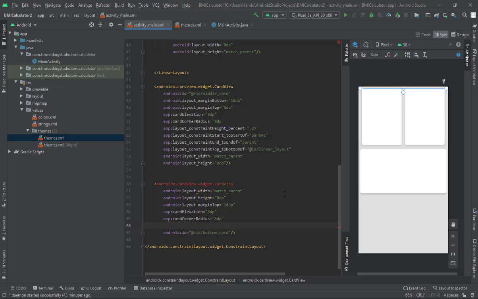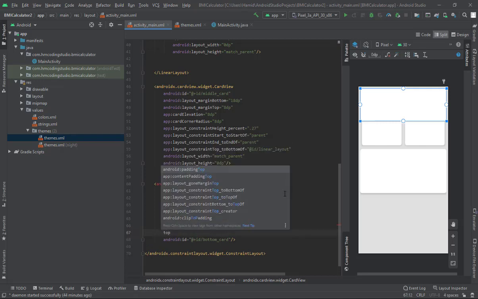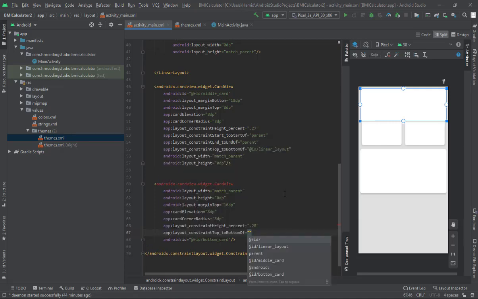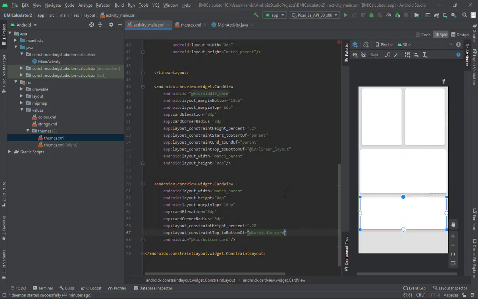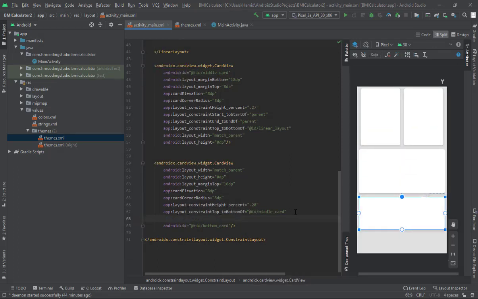Now let's create a percentage of our card view. Constraint height percentage, we're gonna add a percentage of 0.2, and we need to position this card view below our middle card view. For that, top to the bottom of our middle card, and we need to constrain the start and end of our card view.